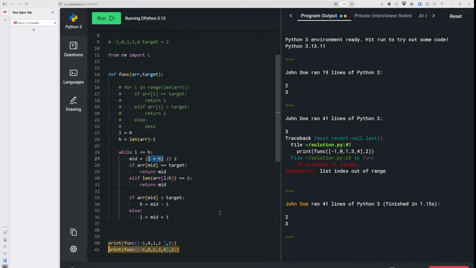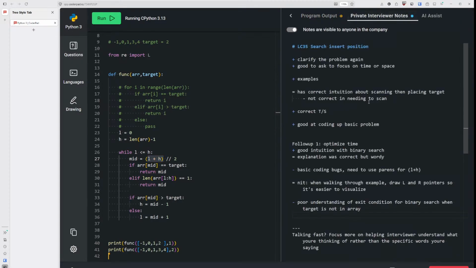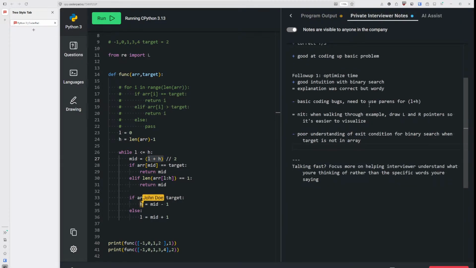Should I get more test cases? No, that's fine. I'm not concerned about that. Can you tell me the time and space complexity, please? Time gets dropped down to log of n, and then space stays the same as constant because we only have 3 variables here: low, high, mid.